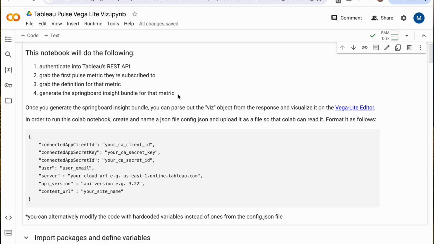So in order to run this notebook, you'll need to upload a JSON configuration file named config.json that will include your connected app client ID, secret key, secret ID, user email, server address, so for my case, us-east-1.online.tableau.com, the API version, which will be 3.22 for me, and the name of your Tableau Cloud site. If you don't want to upload a JSON file, you can just modify the code and hard code it with your values. And you can also download this Google Colab notebook as a Jupyter notebook so that you can run it in your own environment.